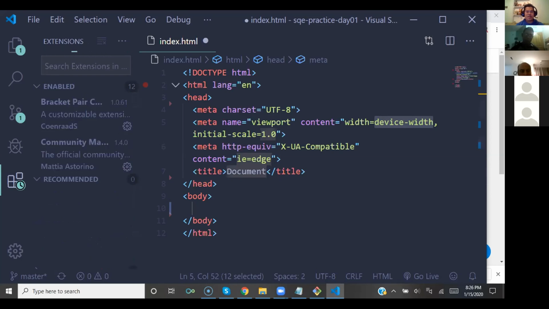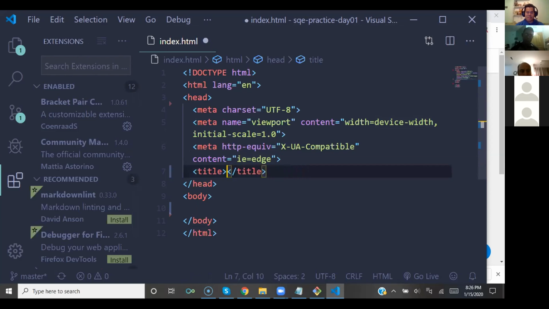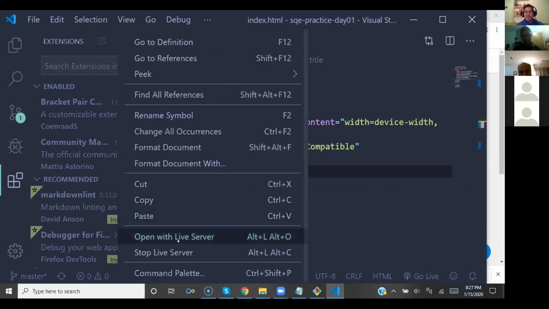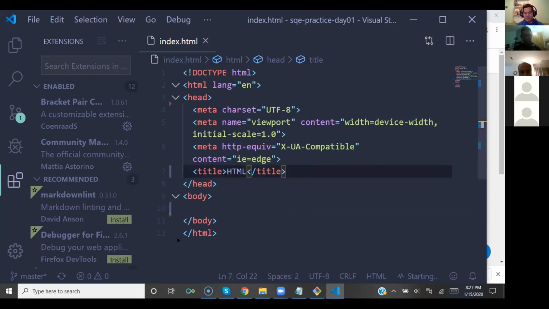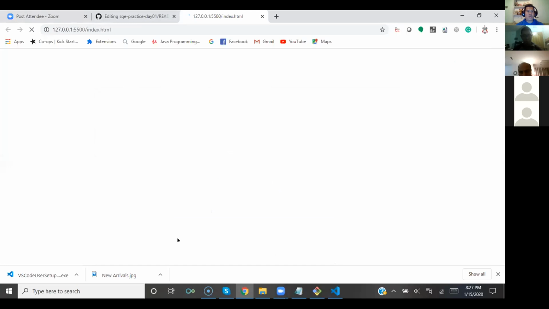Like, what else? The title is, say for example, HTML. Okay. Save it. Open with live server. It will open, but the title will not show up here. Instead, it will go into the browser. The title is here.